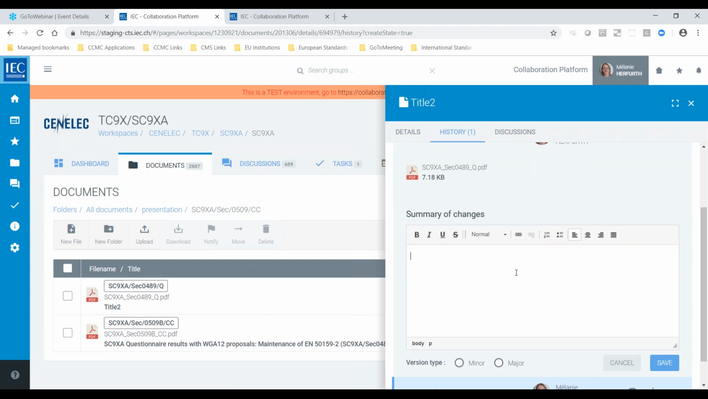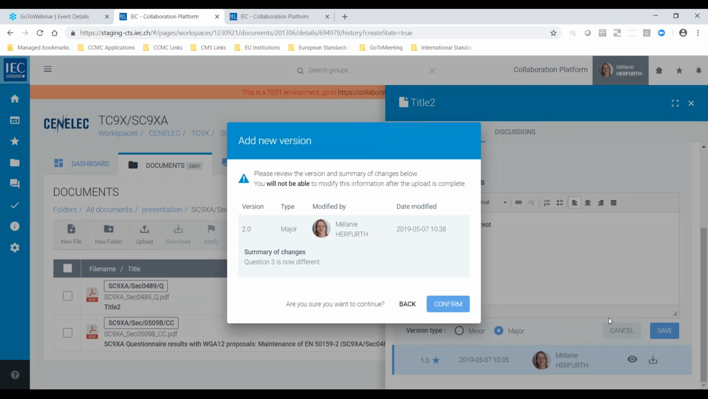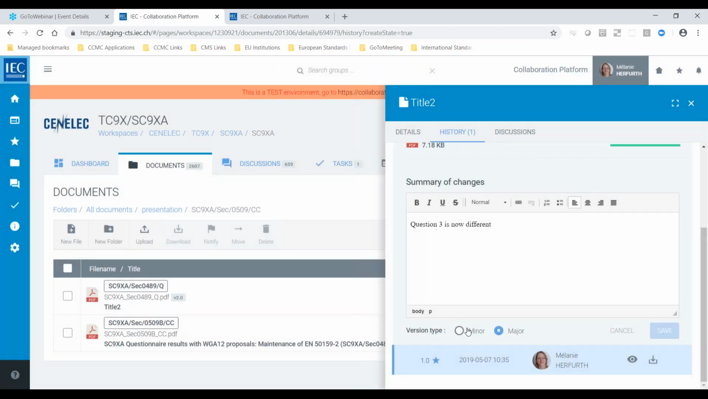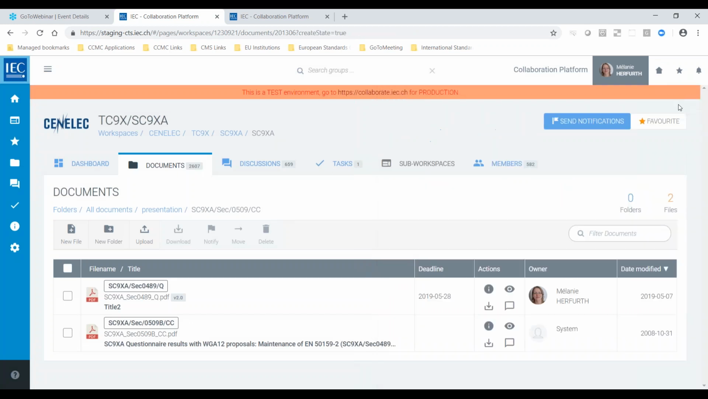Okay, for example, question 3 is different. So people know where to look, what's different. And you can say it's minor or it's major. So let's say I have to change the whole question. So I would say it's major. And then I can save and I can check and confirm my new version. And I can close this. And then you can see here, it says version 2.